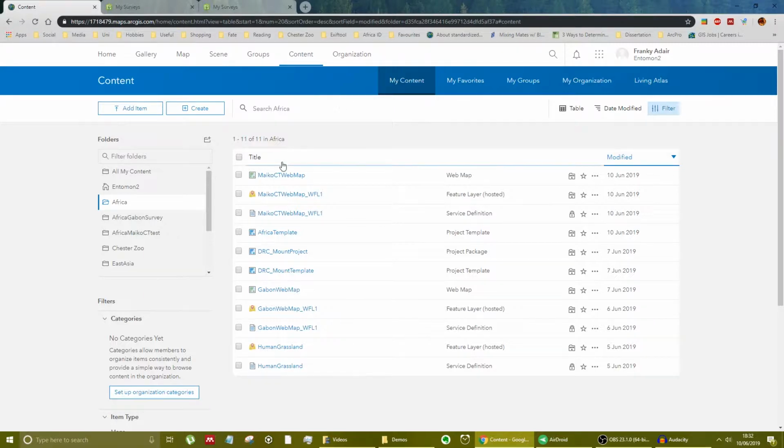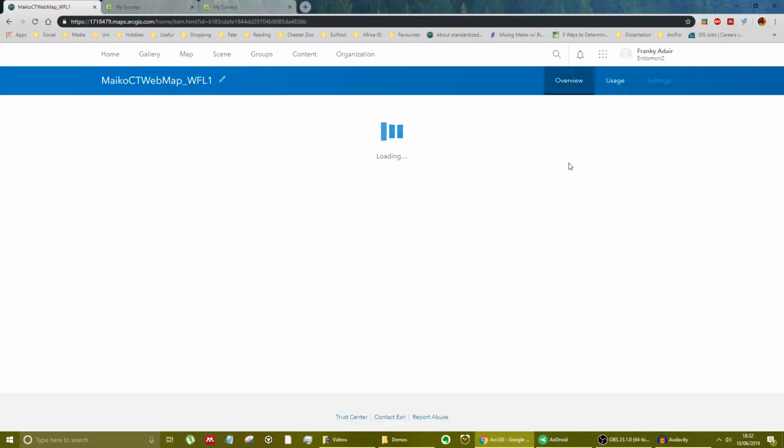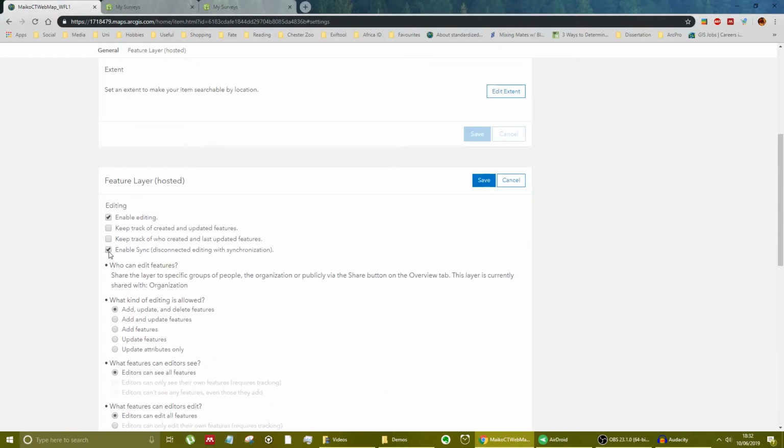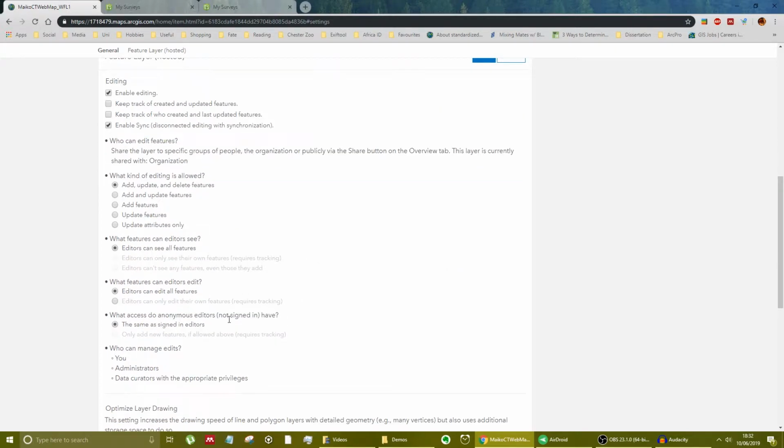If I go on to the feature layer and go on to the settings as we did before, I need to enable sync to make it accessible offline. This is just good practice really. Enable sync, but there are a few other things I want to change about this, because in the web map for these camera traps, the only things I want to be editable are the camera traps themselves, but I don't want people to add new camera traps. And so I'll change this setting for what kind of editing is allowed. From add and update features, I will change it to update features.